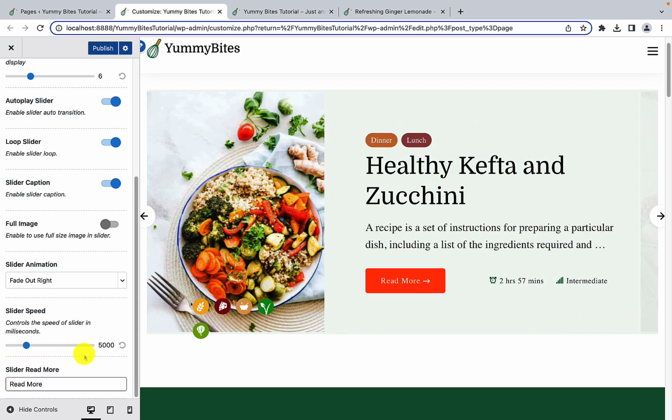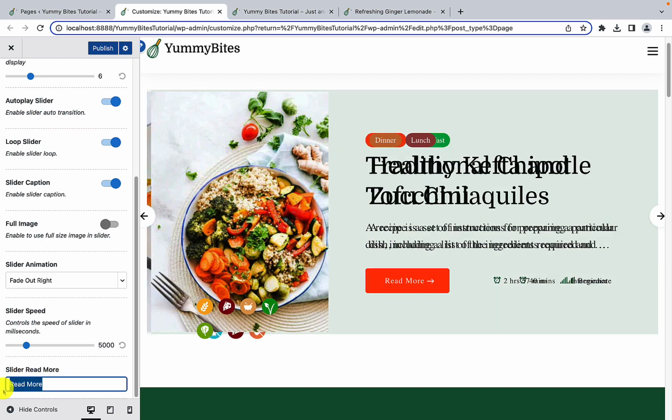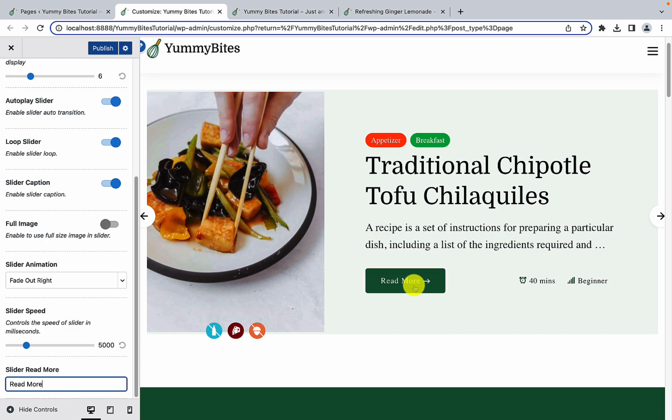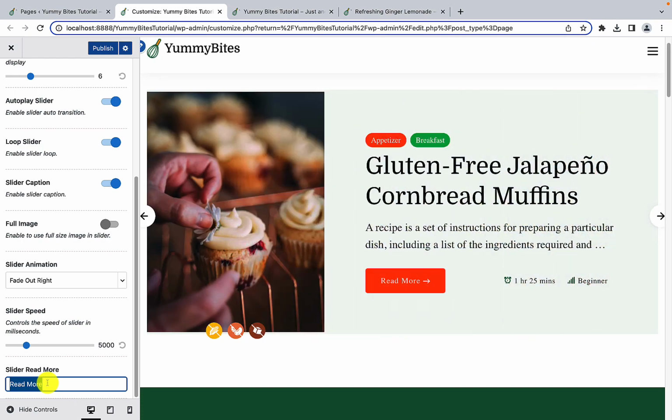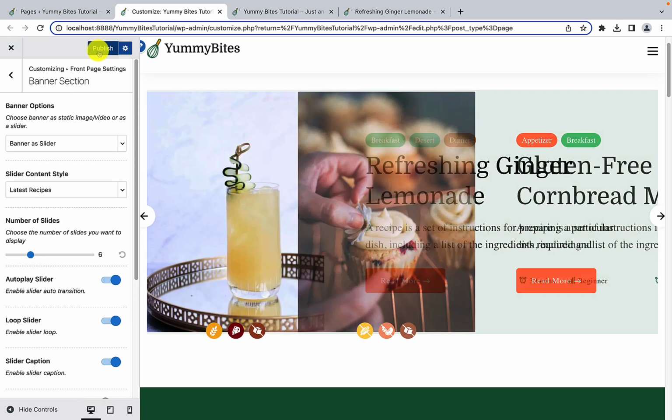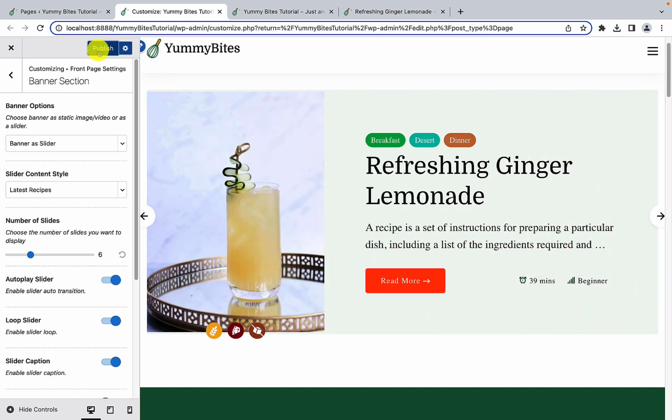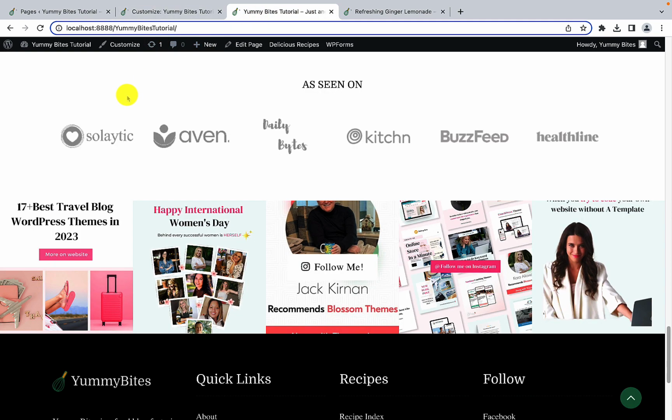You can either make it go faster or slower. Then you can also select your slider read more text. So this is the read more text. If you wish to display a different slider read more text, remove it, then you can add in the slider read more text of your choice. Click on Publish to save the changes. Let's go to our site in the front end. Go to the top.